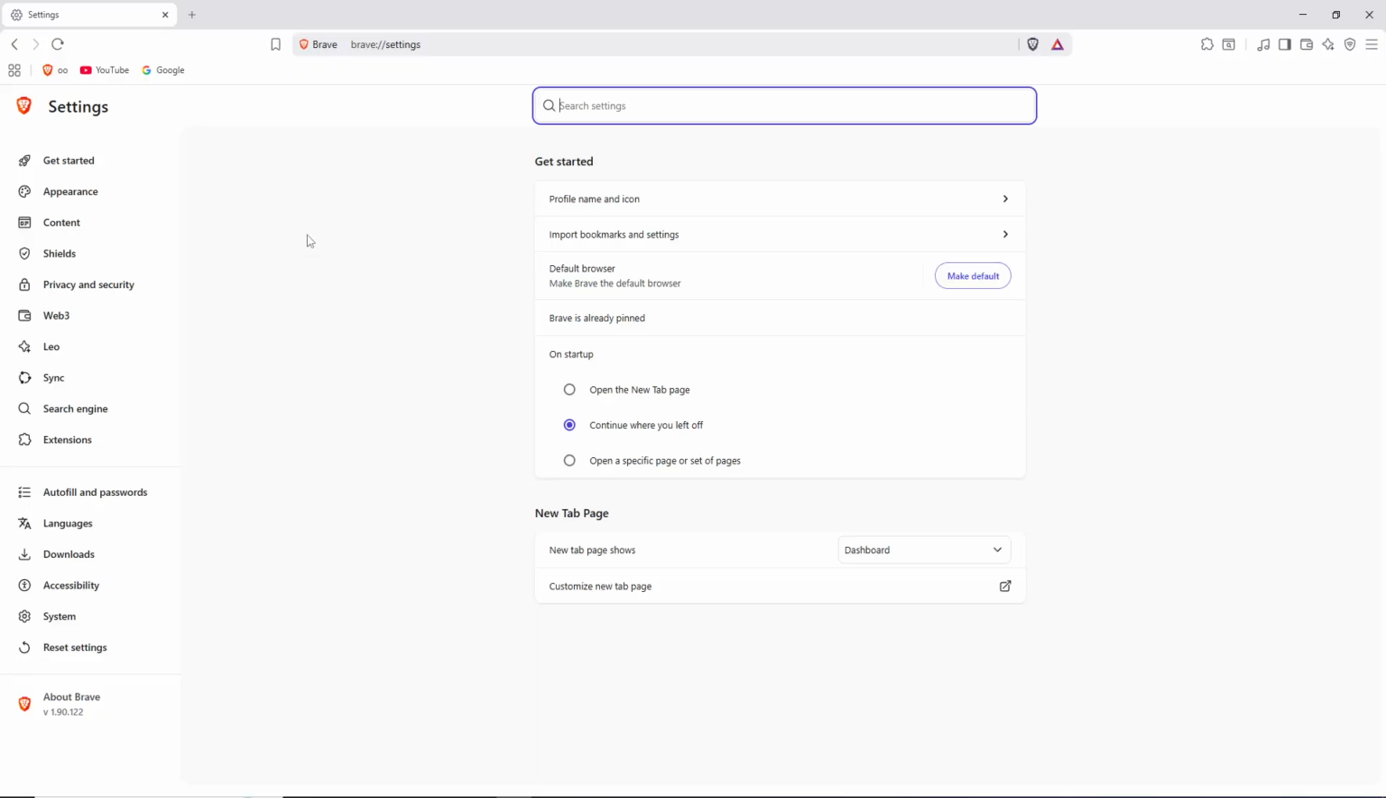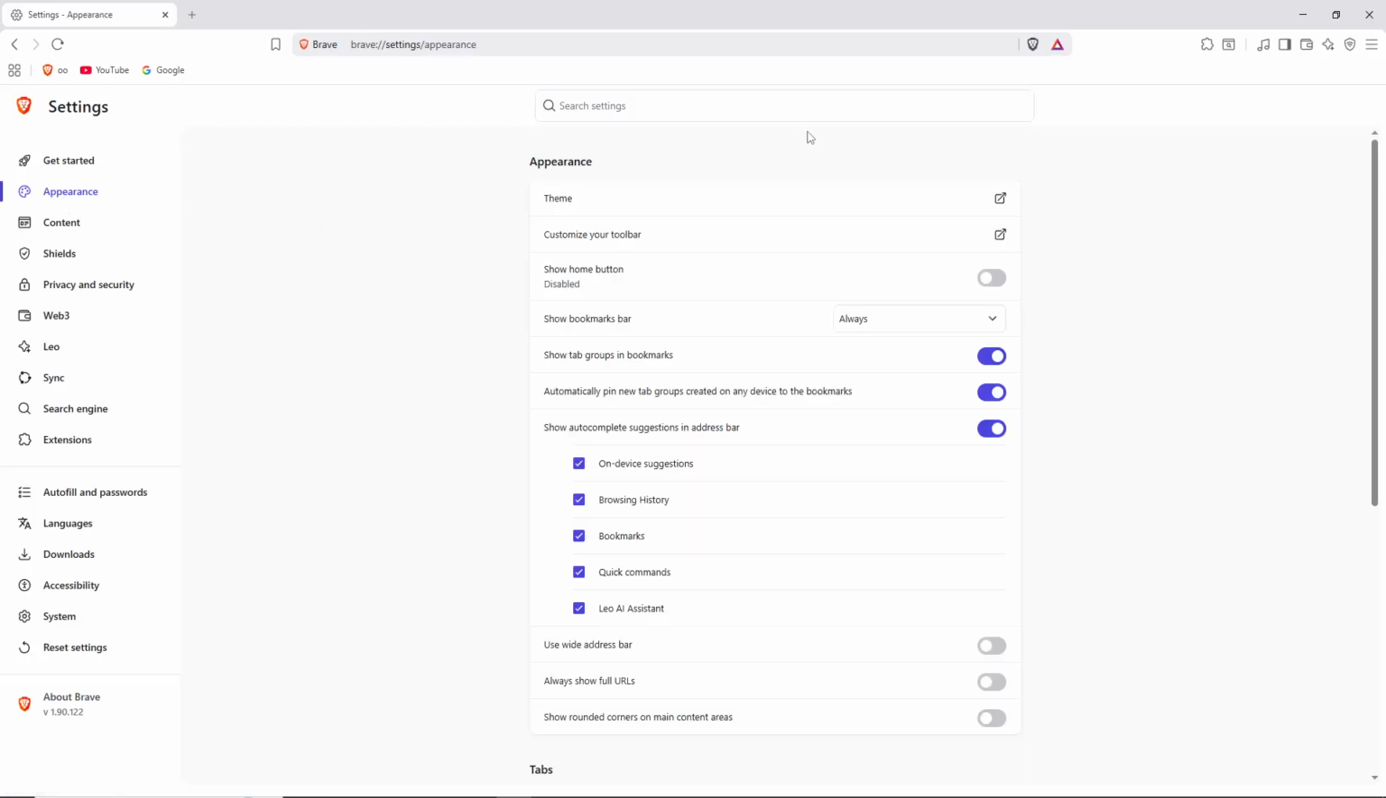Once you're in the settings panel, take a look at the left side of the screen. You'll see several options listed vertically in a panel. From these options, click on Appearance. This section controls how your browser looks, including themes, colors, and other visual elements that affect your browsing experience.